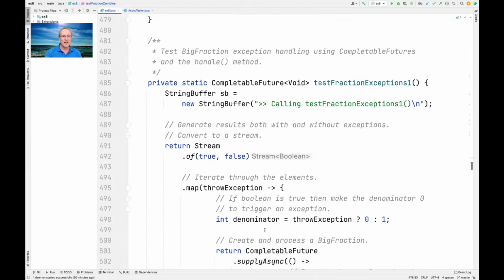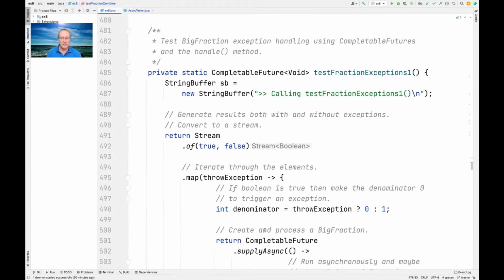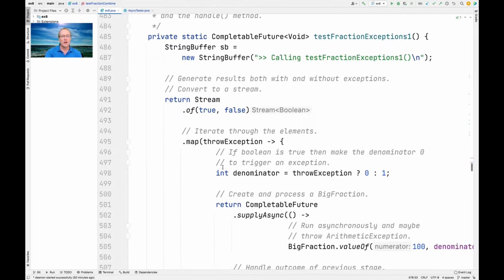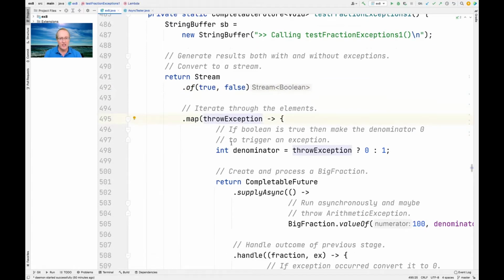Now let's take a look at something called the exception handling methods. This is going to show the use of the handle exception handling method, and this is a really fun example. The first thing we're going to do is make a stream, and the stream will first contain true, and then false. If throw exception is true, then we make a denominator that's 0. Otherwise, we make a denominator that's 1. And I think you already see where this is headed.